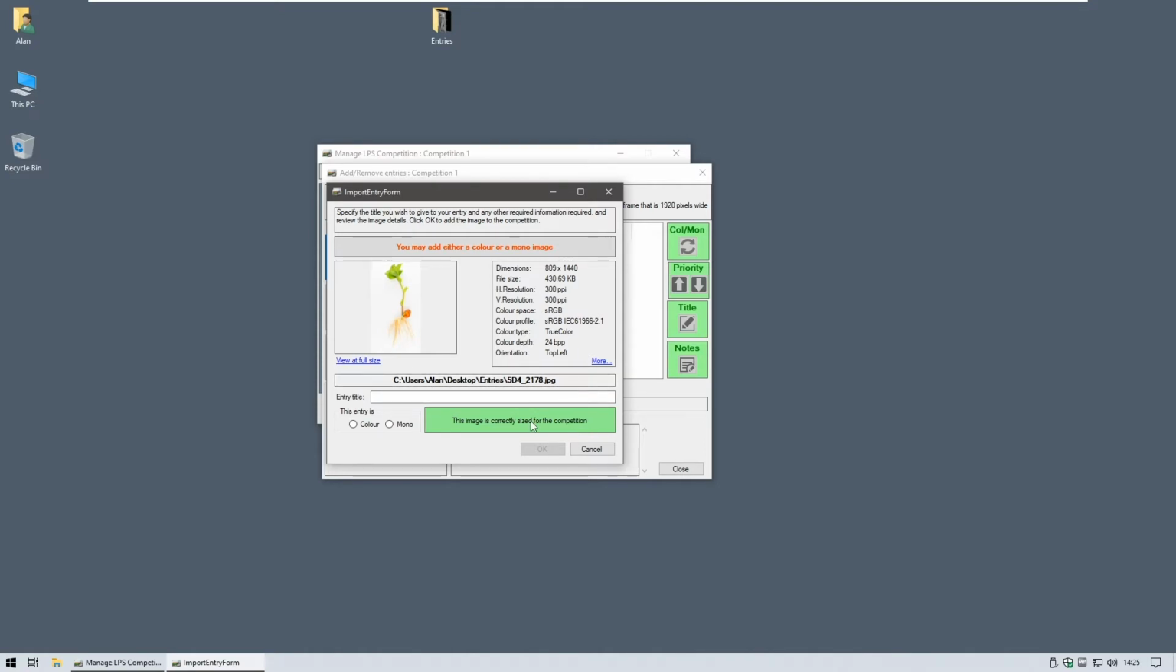Now, the software can't tell whether an image is color or mono, so you do have to click the correct button just here. This is a color image. We'll click color, and now we want the title. Let's call that Broadbean. Now here you just put the words you want for the title. Don't put your initials, don't put your priority number, just the title words. There are a few characters that you won't be allowed to type.